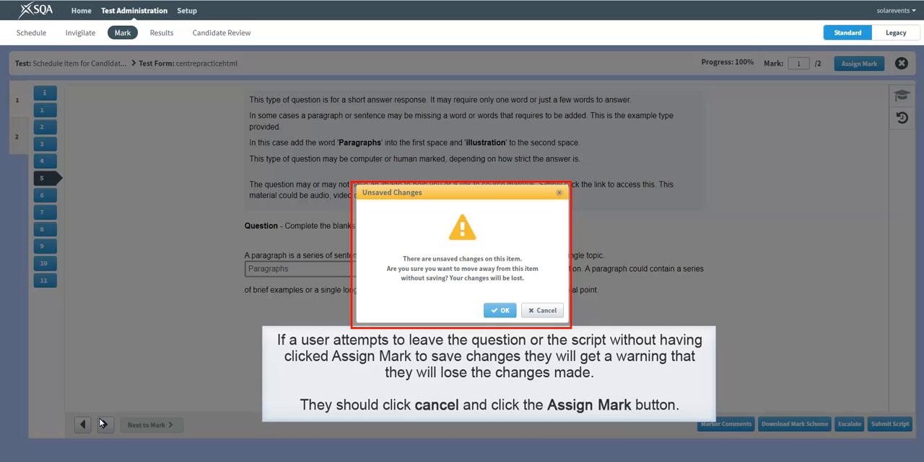If a user attempts to leave the question or the script without having clicked Assign Mark to save changes, they will get a warning that they will lose the changes made. They should click Cancel and click the Assign Mark button.